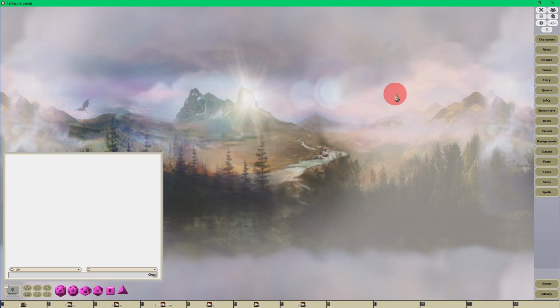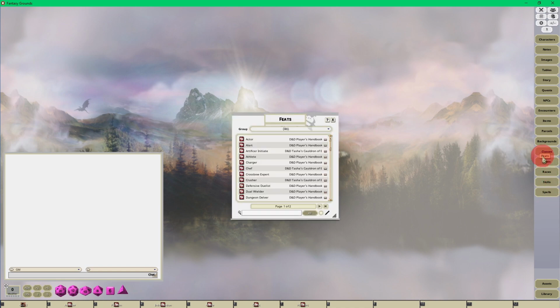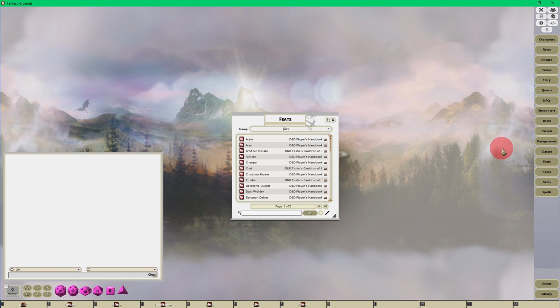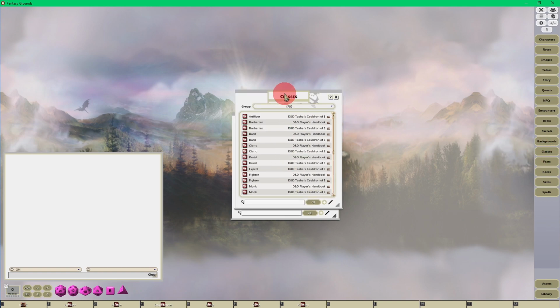Now, the second way that you can access all of this data is all of the sidebar buttons on the right-hand side. And you can access the same data from the library in these. As soon as you load up the Player's Handbook, remember we took a look at the feats. You can click on the feats sidebar button here, and they're all for you here as well. Alphabetical order. Classes, here we go.